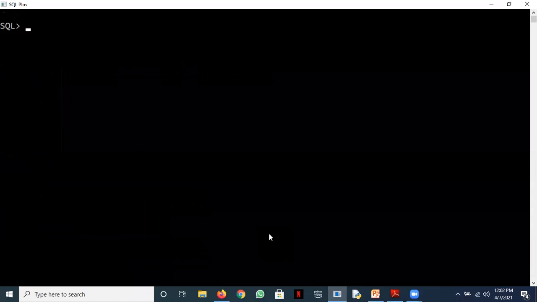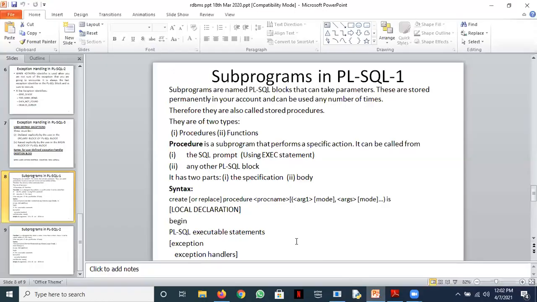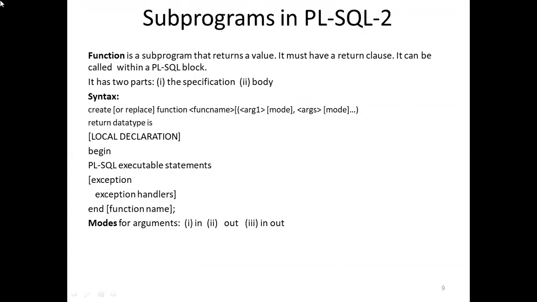Let me now start with the function. The syntax of the procedure and function is almost the same with just one little change. So let's see that change first. Okay, let's see it here. So the change is here, only this one, return data type, that's it.